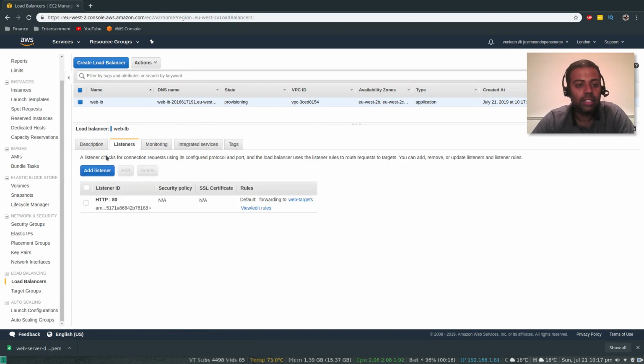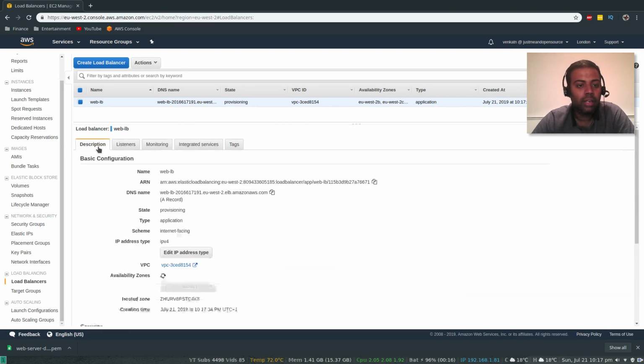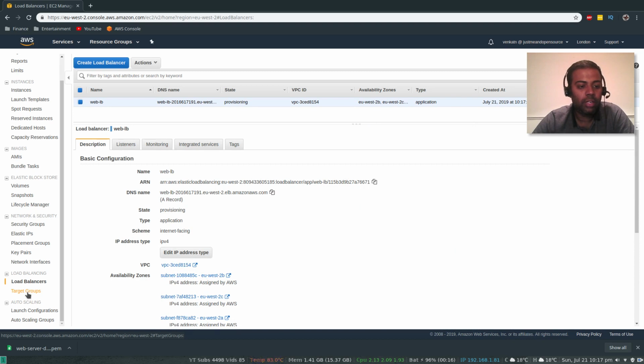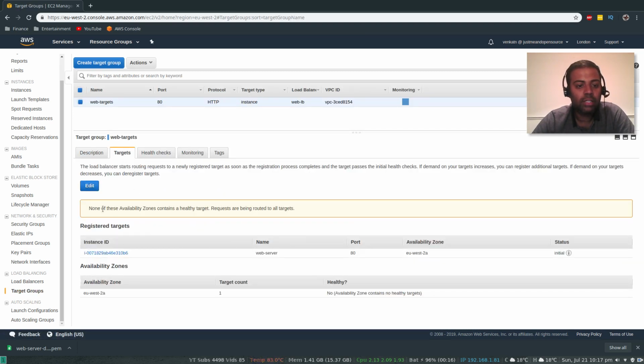You can see the listeners. We've got one listener, HTTP 80. Monitoring, you get all these basic monitorings. Okay, so if we look at the target groups, we've got one target group and targets. So we have one target and the status is initial. So it says at the moment, none of these availability zones contains a healthy target. I think it's getting registered at the moment. So let's wait for a minute or two and see if the status changes.